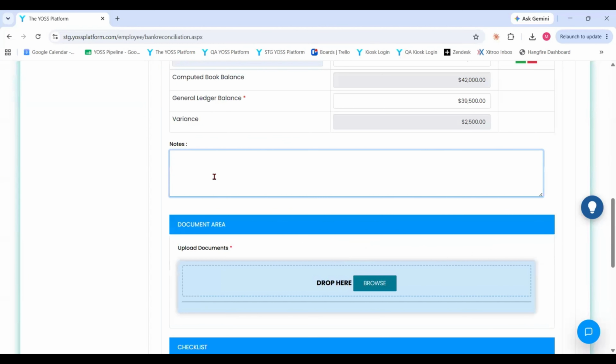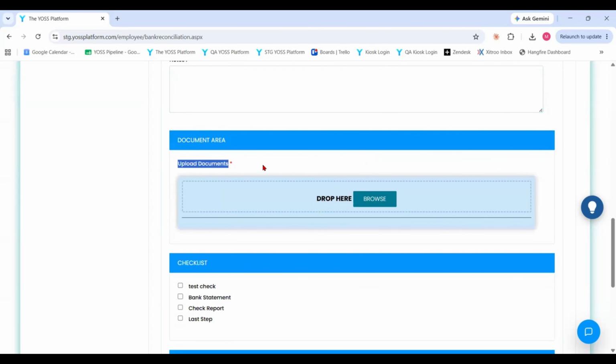Going down here, we have your notes, so you can enter your notes. Upload documents is going to be required for the documents that you have. Anything that needs to be uploaded as far as invoices, pictures, bank statements, anything that needs to be added for documentation, this is where you upload it.